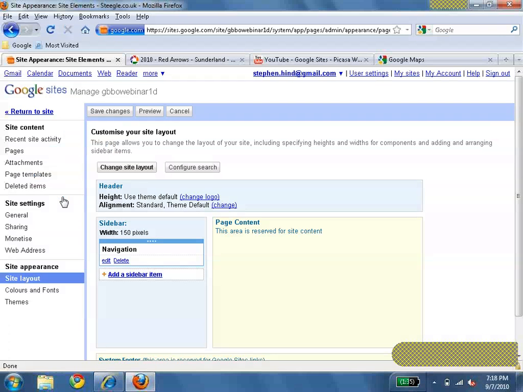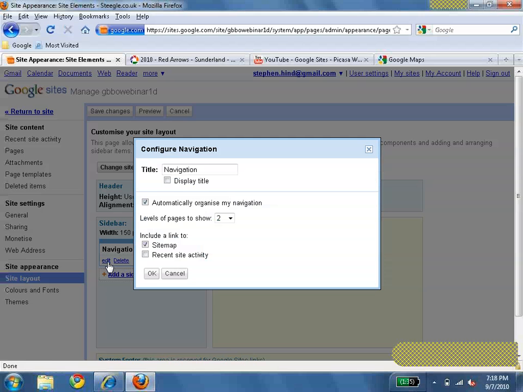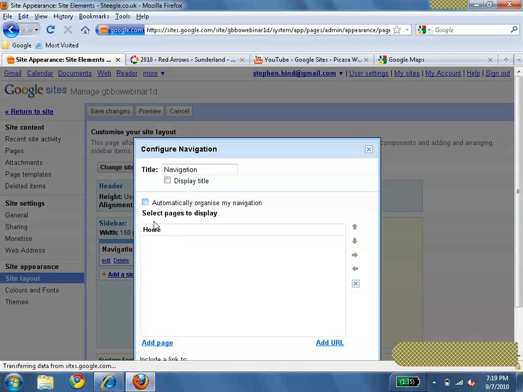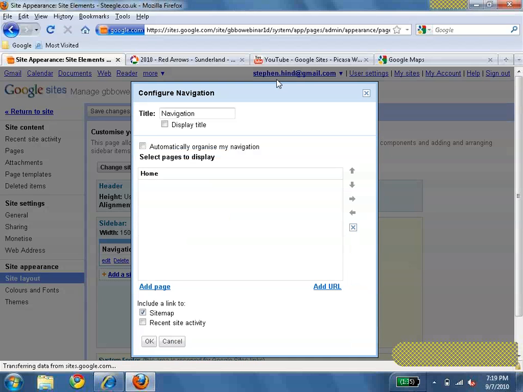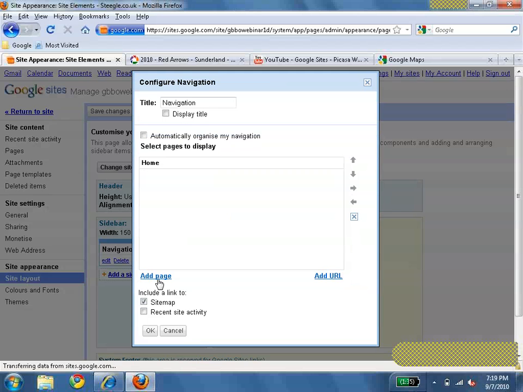Once you get to Site Layout, you can use the Edit link, and this lets you change the navigation. As you can see at the moment, it's set to automatically organise my navigation, so it will show 2 levels of navigation. This you can change if you want, but I want to set my own standard, so I shall untick that box, and you see there I now have the facility to add my own pages. Use the Add Page link.